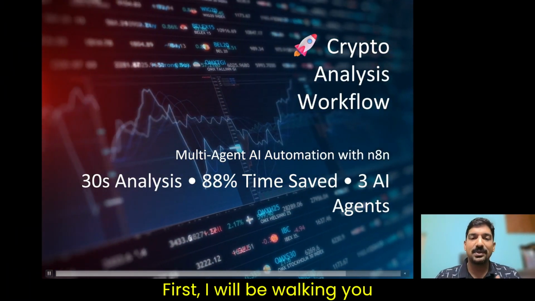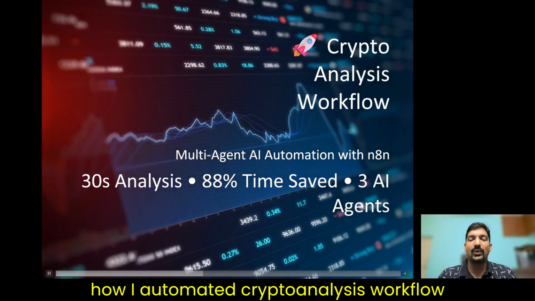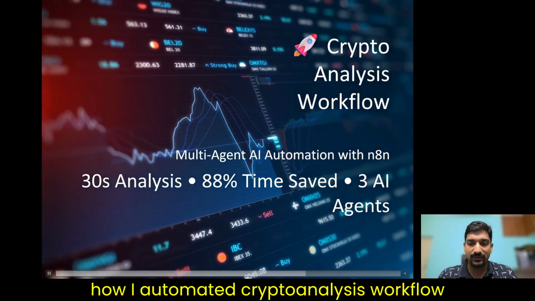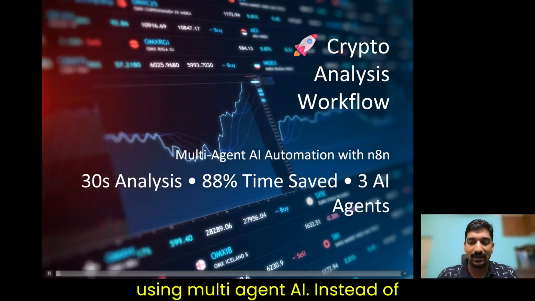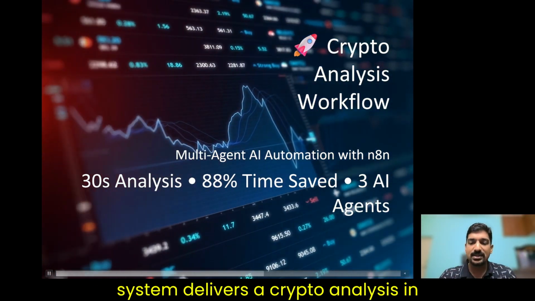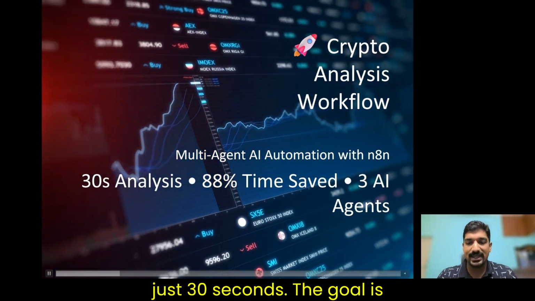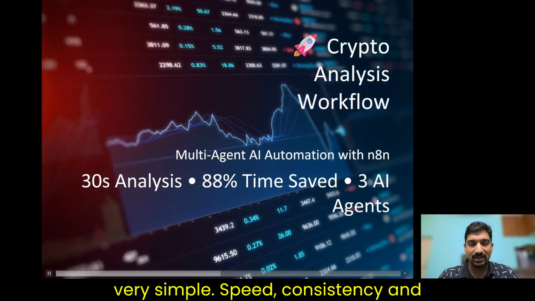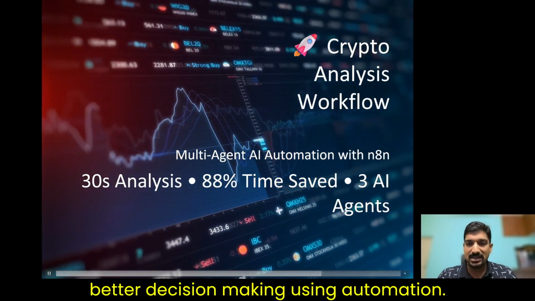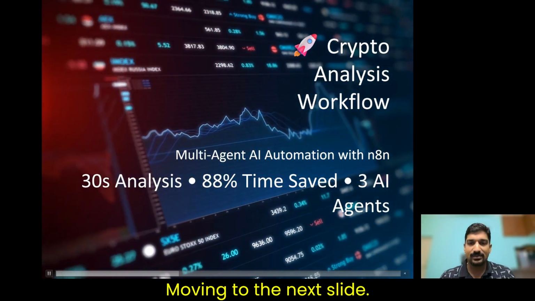First, I will be walking you through the presentation that explains how I automated a crypto analysis workflow using multi-agent AI. Instead of manually jumping across websites, this system delivers a crypto analysis in just 30 seconds. The goal is very simple: speed, consistency, and better decision making using automation. Moving to the next slide.